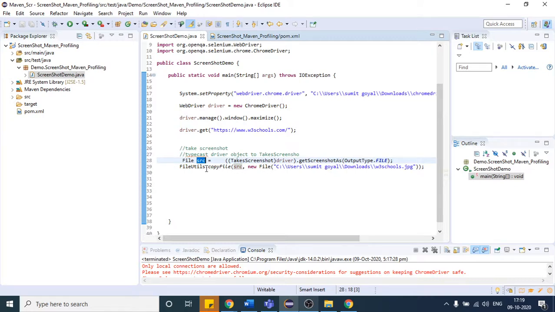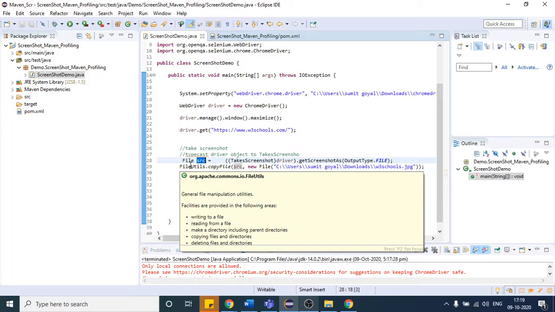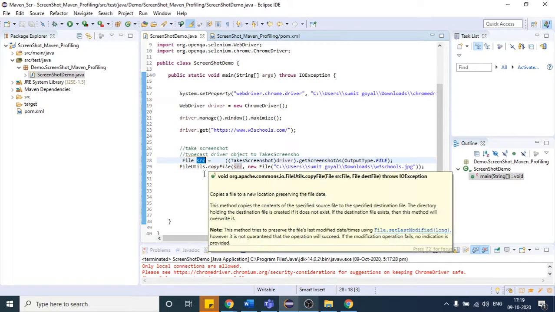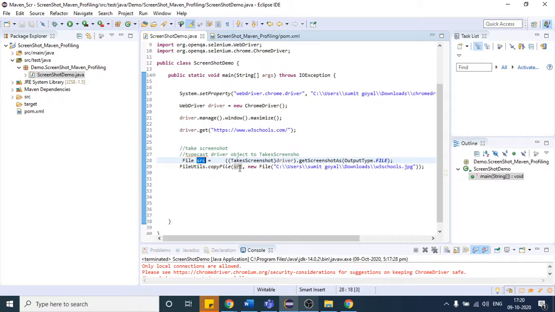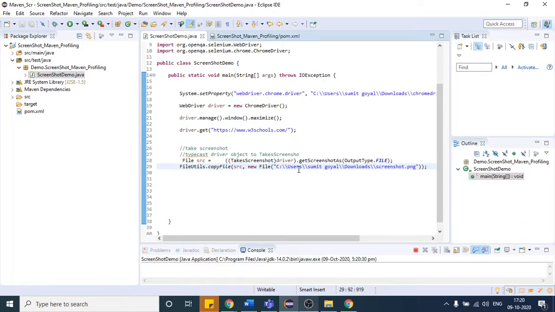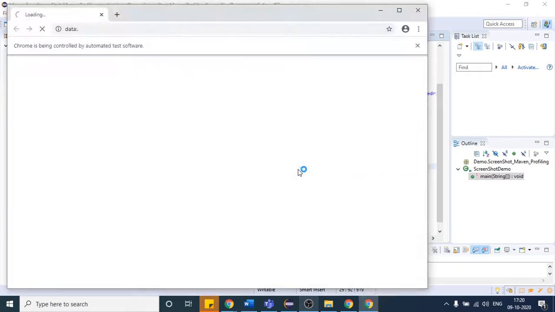So here I am saying FileUtils.copyFile. You can see this class has this method copyFile, which will help us copy our screenshot from this variable to our local directory. Here I have provided the local directory path, and after that I am providing whatever file name you want to have. Suppose I say screenshot. You can give any file name, and this time let me change the file extension to png. So this time if you take the screenshot and run the program, the file extension will be a png file. Let us try to run it again.